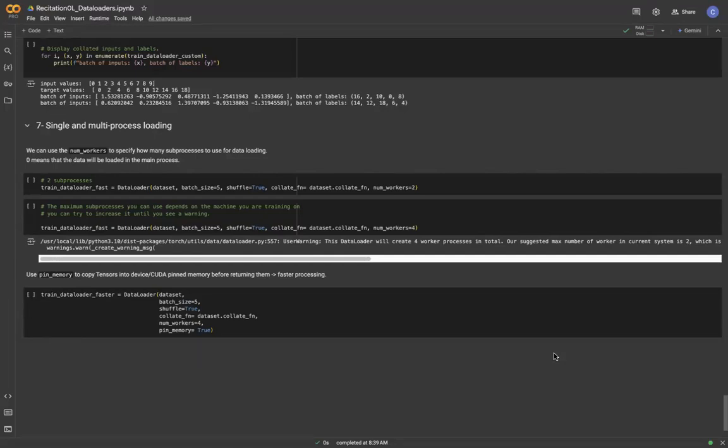Finally, an efficient data pipeline is essential for model training. By customizing the batch sampler, leveraging the collate function, and using multi-process data loading, you can significantly improve training efficiency and handle even the most challenging datasets effectively.